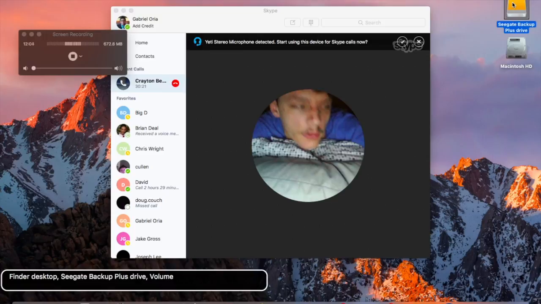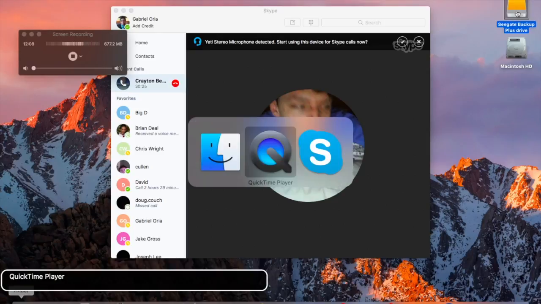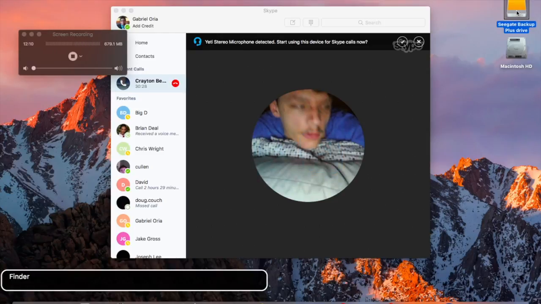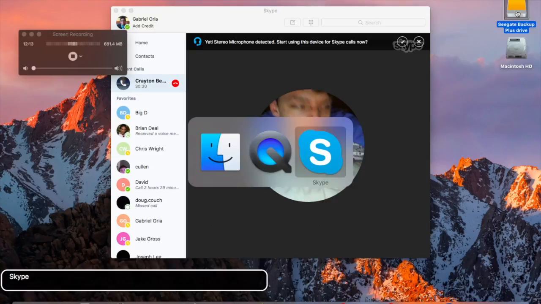See, I'm the same way. Yeah. Instead of doing this with the Dock. Launchpad, page 3 of 3. Finder. Open QuickTime Player.